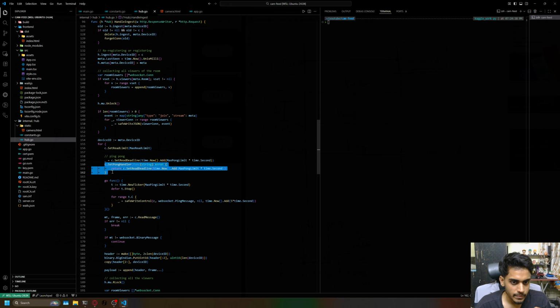Then I'm creating a Pong handler, what to do when I receive a Pong. After this I'm creating this goroutine, which is starting this time ticker and sending a ping to my device. Now my device will send a message, which will be handled by my Pong handler.